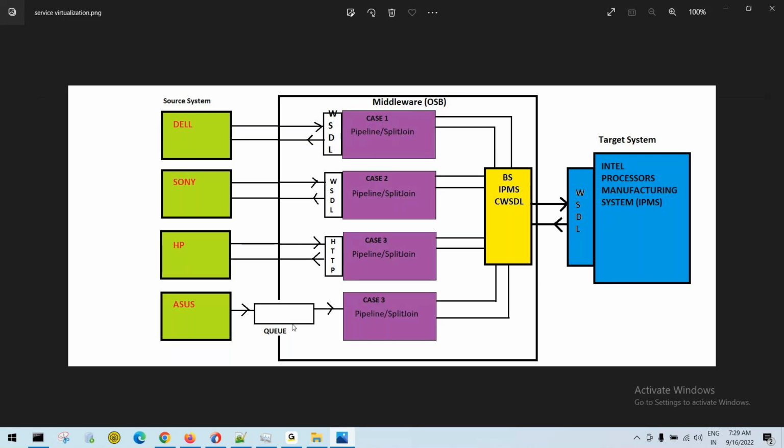So why do we go for service virtualization? There are several reasons. Number one, we are not interested in sharing our actual system endpoint with a third party, right? The source system is a third party system, completely outside our organization. Let's assume Intel is our organization. Intel has software, it has a web service, and we are not interested in sharing our web service directly with our source systems or the client applications.